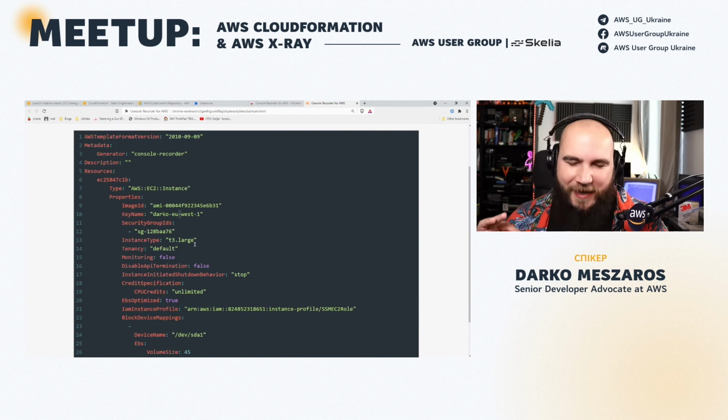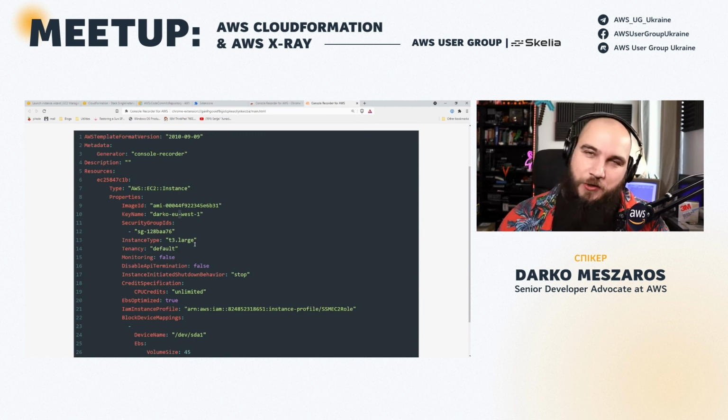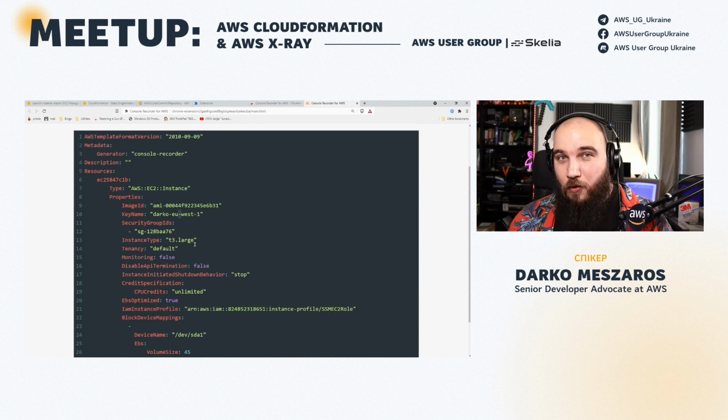So it's an excellent way, if you know how to click through your console but you really need that CloudFormation code, a great way to get started. Not all resources are supported. Not everything you do is supported here, but it will get you somewhere close to it.